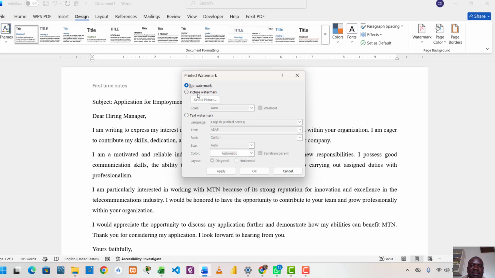If your watermark is a picture, you can click here and you'll be able to select that picture. If it is just a word, you just click here under text. Then you come and look for where the word ASAP is, text. It is in line with text. You just remove it. You put the word you want to use for your watermark. Maybe I want to use Akiki as my watermark.